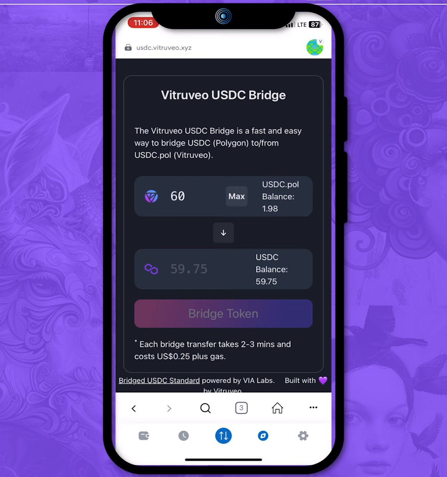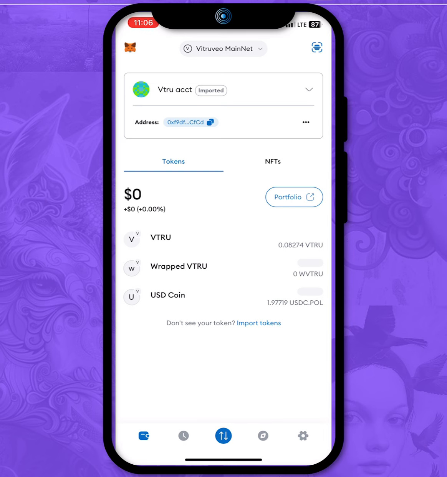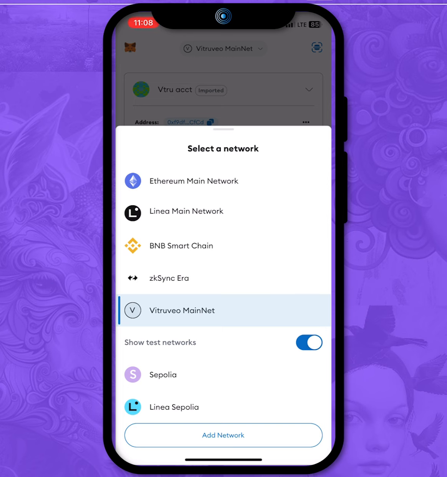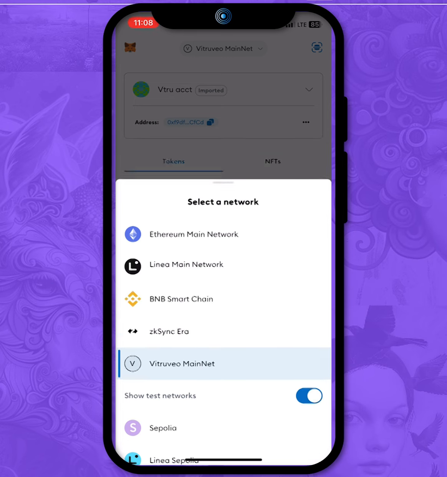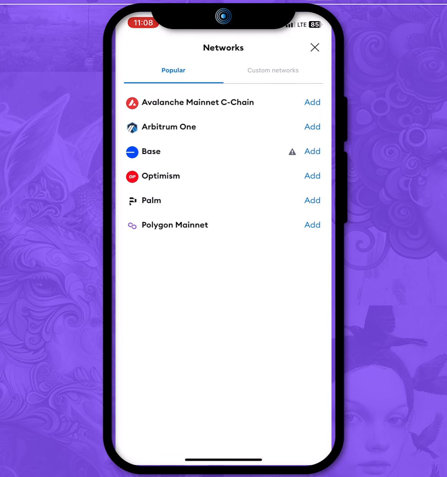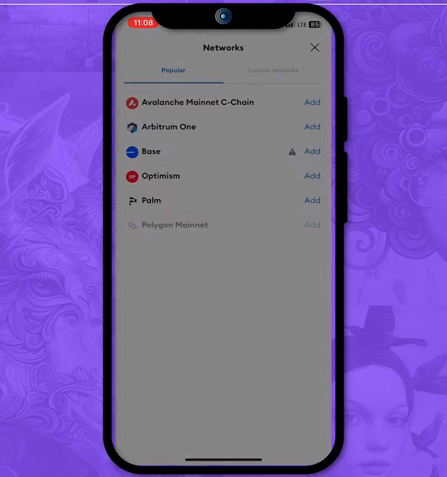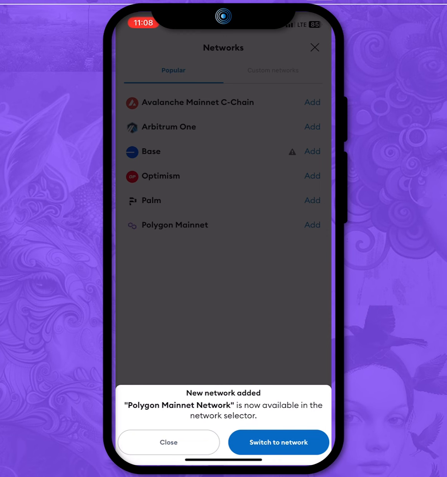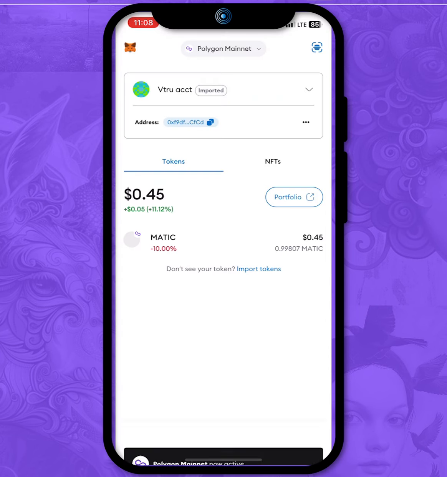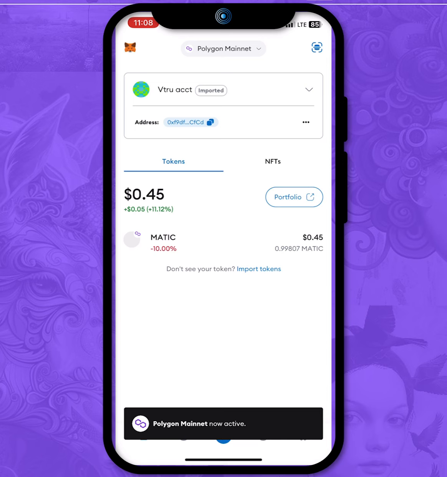So what's the next thing I have to do? I have to go to my Polygon network and find this USDC in it. And if it's not there, then I have to import it. So let's go to my wallet and find my Polygon network. I have to go to network. I can't find the Polygon network here. So what do I do? I go to add network, and the Polygon network should show under here. So this is it. I can just click on add, and it automatically adds it. Then I go to switch to network, and this is our Polygon network now showing.